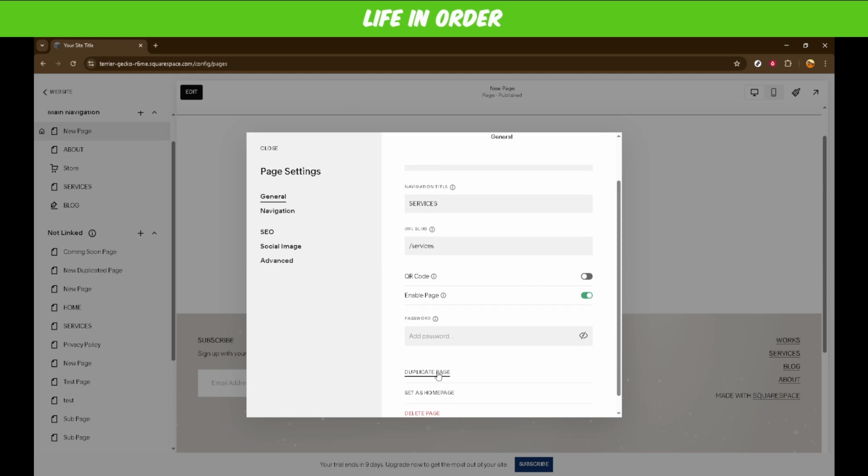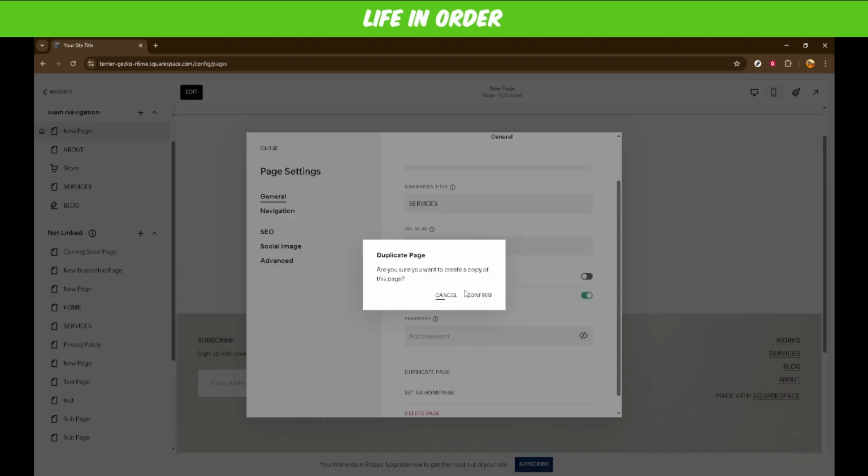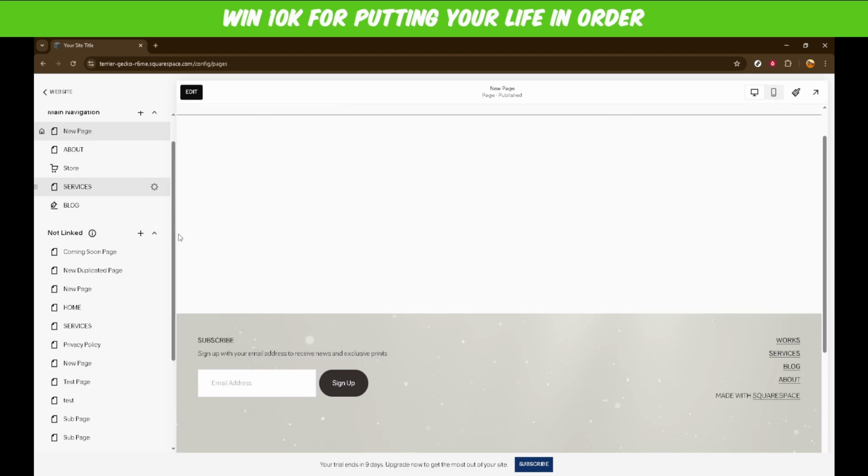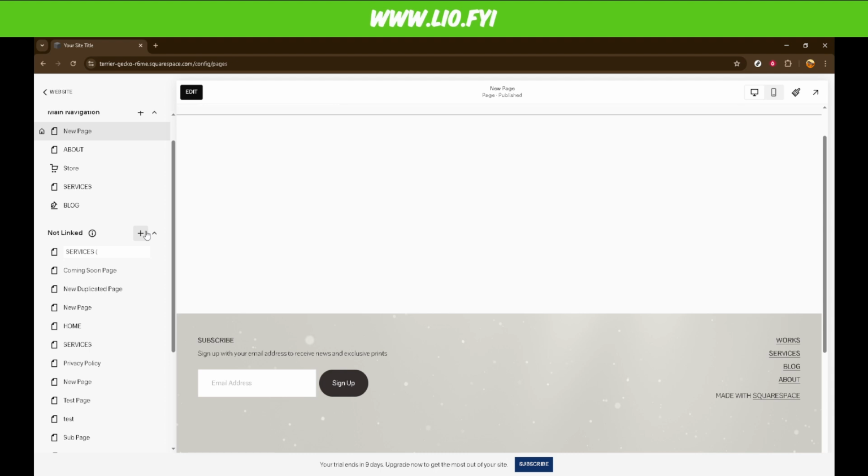Once in the settings menu, you'll notice an option that says Duplicate Page. Clicking this prompts Squarespace to start the duplication process. It's as simple as hitting that option, but before you proceed, ensure that you really want to duplicate that page exactly as it is. This will copy all the existing content, layout, and settings.